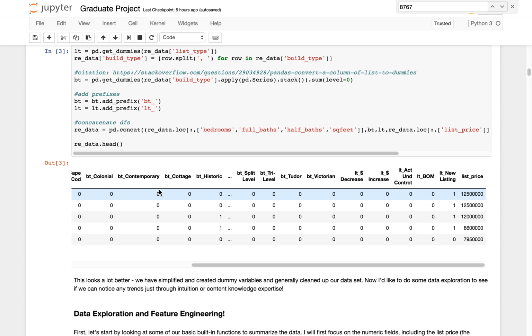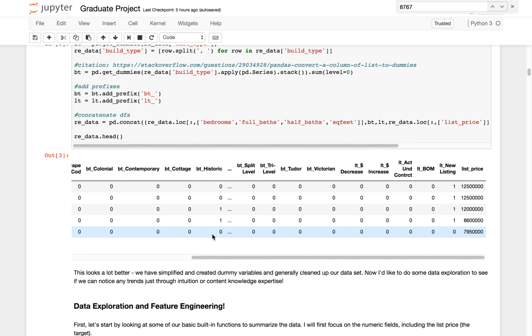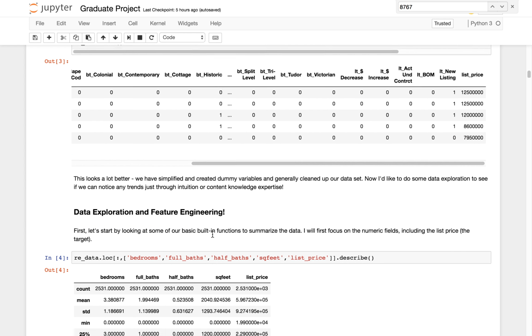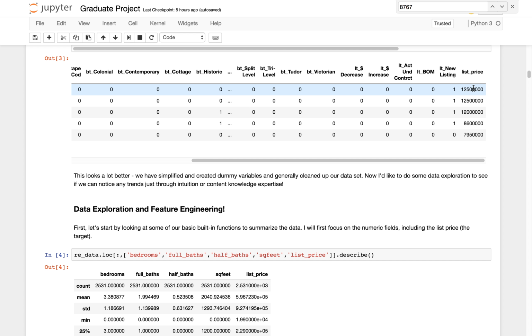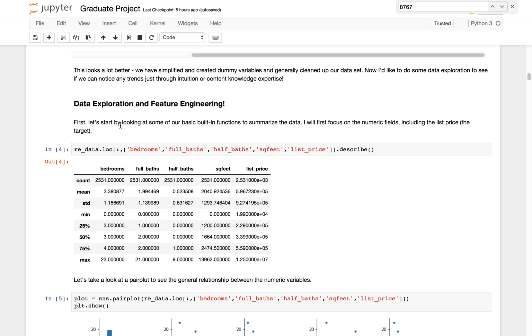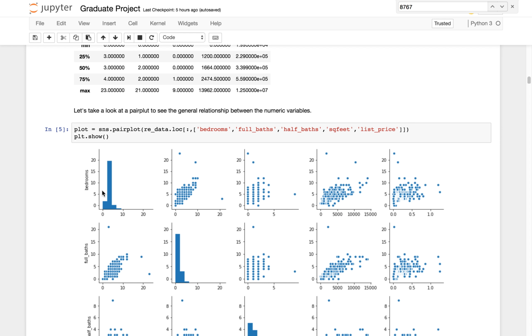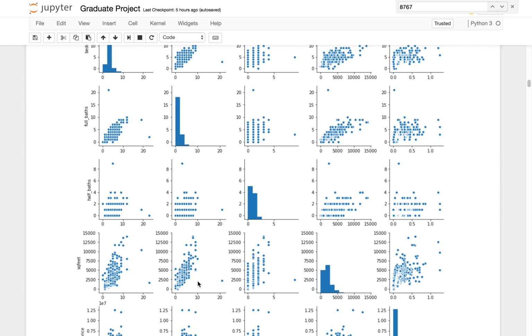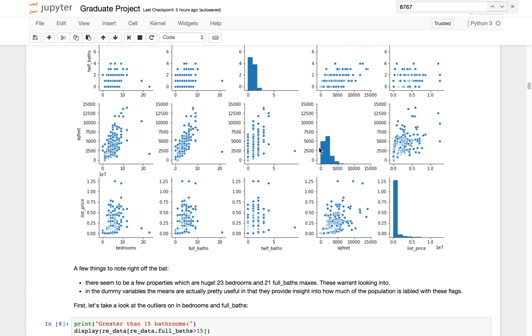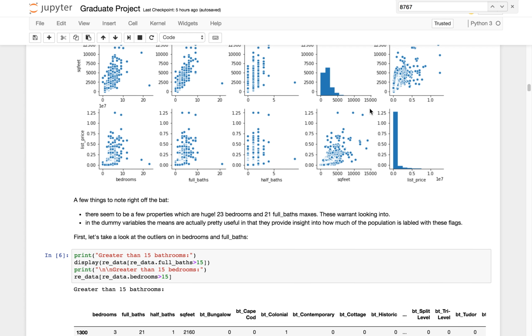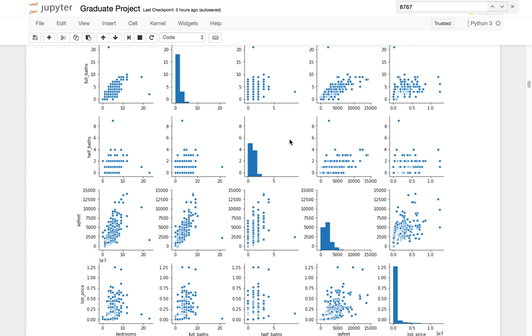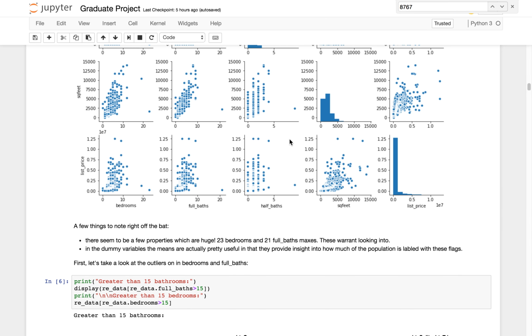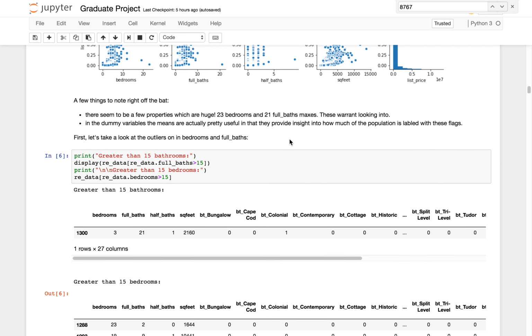In the end I did get all the categorical dummy variables out, and it ended up being around 27 features and the list price here, which is the thing that we're trying to predict. Here I started the data exploration. You can see with the numeric fields, there's some general positive linear relationships here, but not super strong. And we'll get into a little bit more of the predictive power of these features.